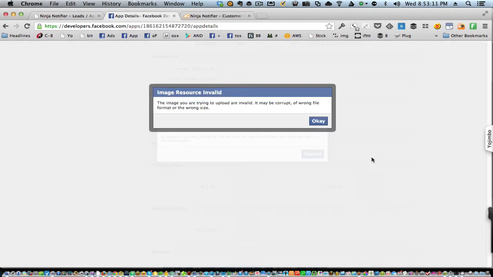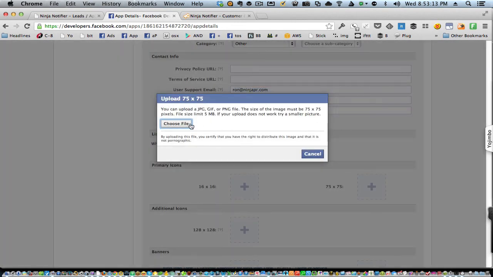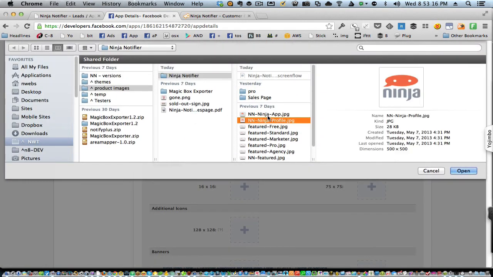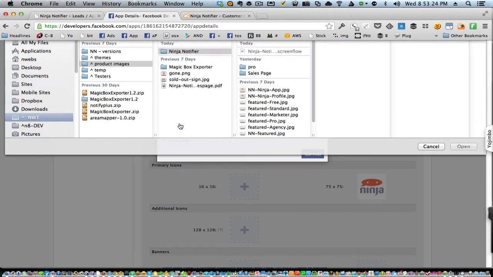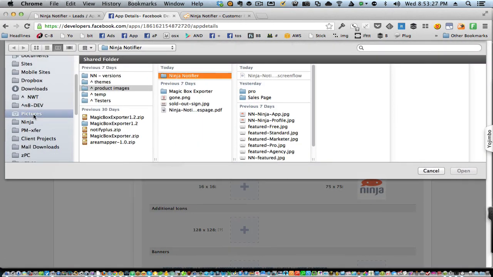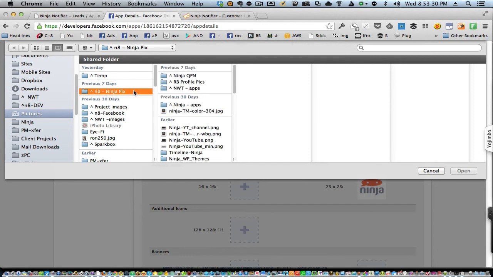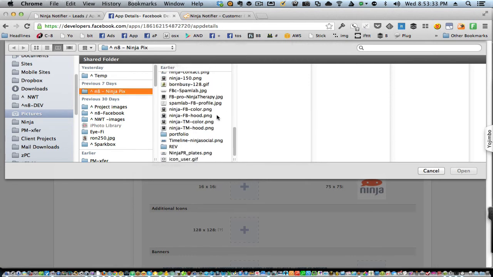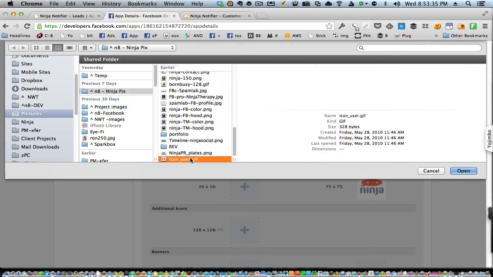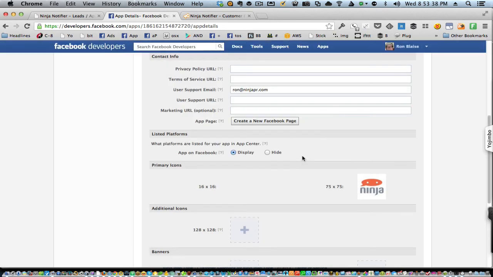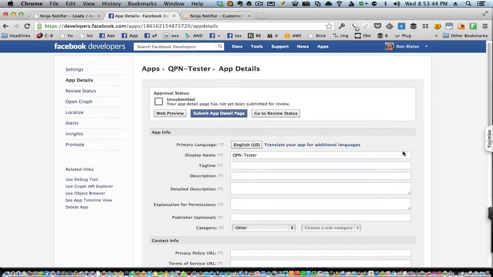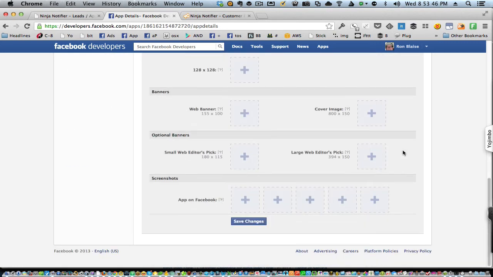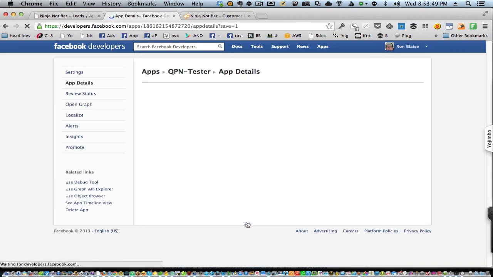That's my 75 by 75 image. And then I'm going to grab my 16 by 16 image, which unfortunately I have in a different location. That's my 16 by 16 image. Those are the only things that you really actually have to do on this page, and then you'll just hit Save Changes at the bottom.